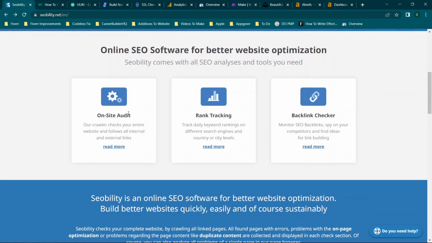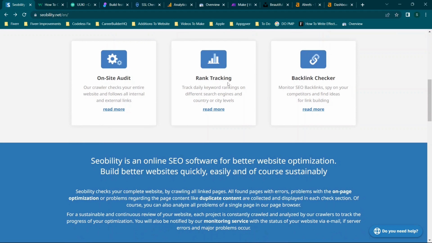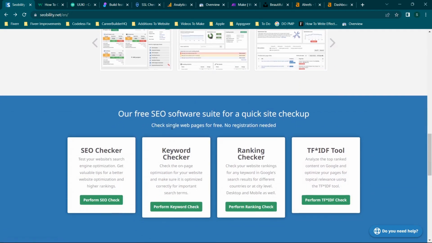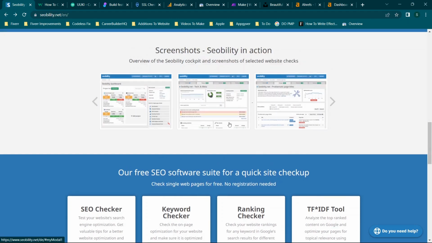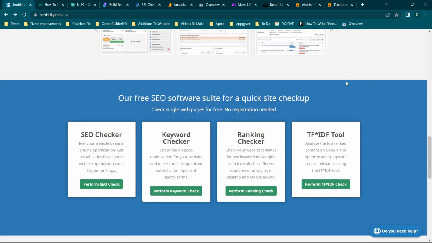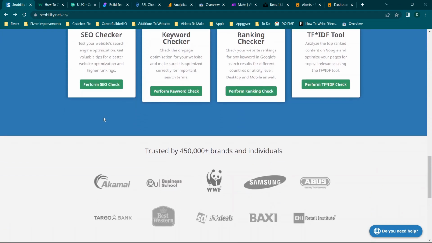SEO is search engine optimization. If you already have your website built and you like it, you may just want to drive traffic to it, which is where SEO ability can help. They have an on-site audit, rank tracking, and backlink checker. They do have an option, as you see right here, to check single web pages for free. I'll put the link to this website and all the others in the description, but if you click through, you can see screenshots of this in action where they scan your site and then show you problematic areas such as problematic page titles, and you'll see all these different things that you can use SEO ability for.